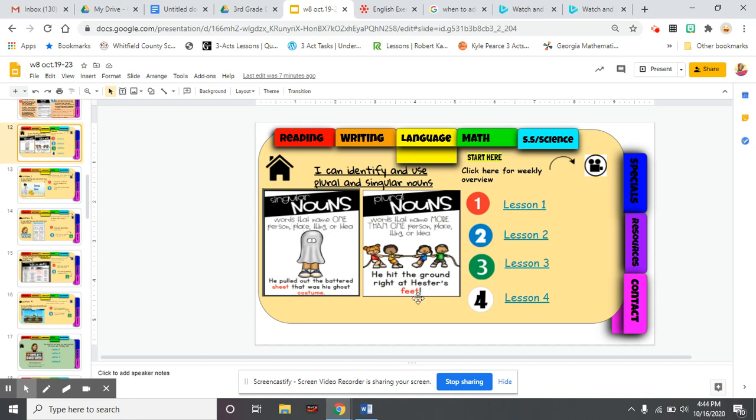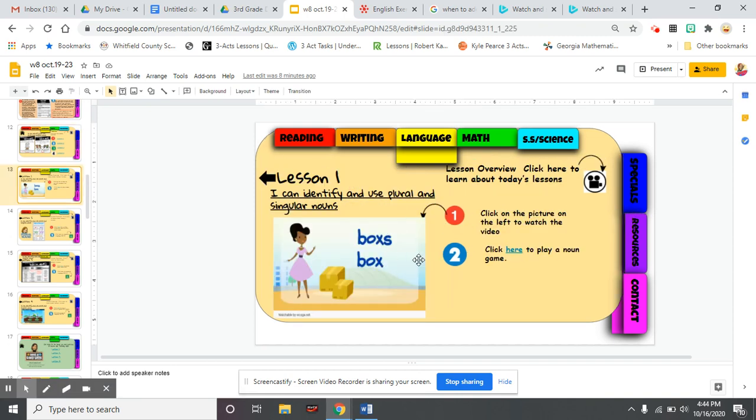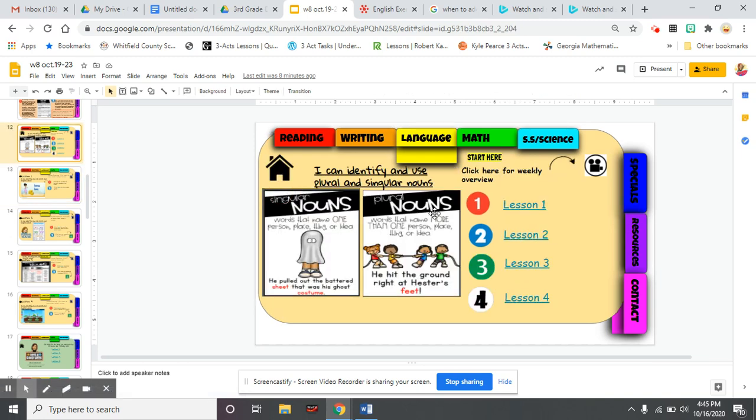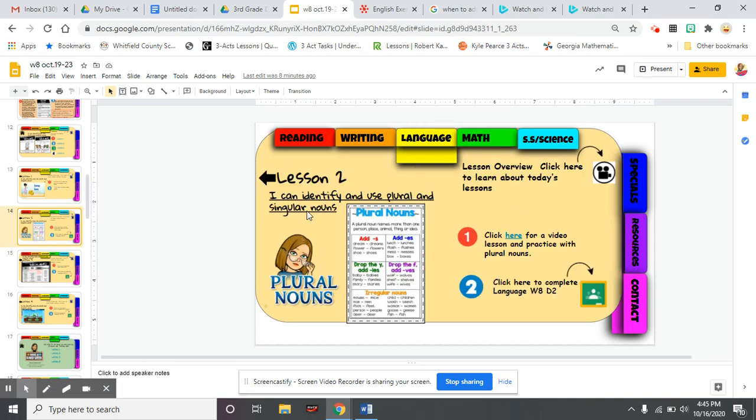Let's go back. So we have the definition of singular and plural nouns here at the beginning. And then on lesson 1, we have a video. You are welcome to rewatch that. That's always helpful to go back and listen again to some of our rules. On lesson 2, we have the rule anchor chart. Look at each one of those.